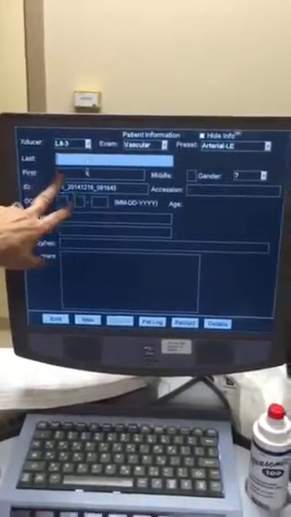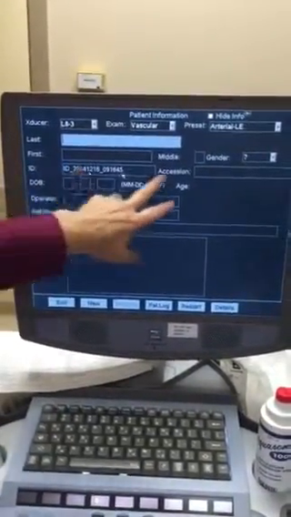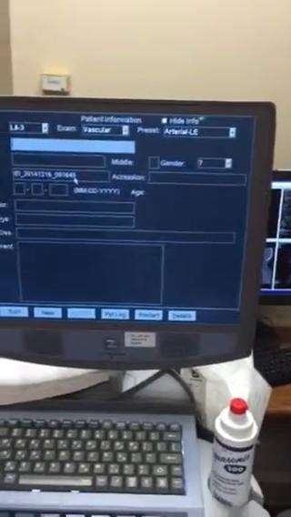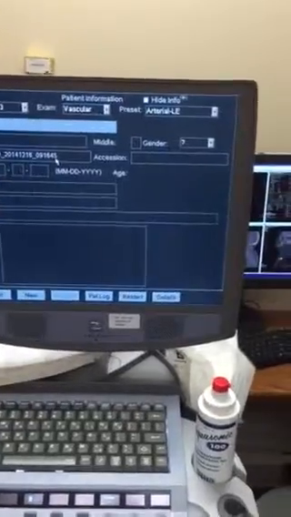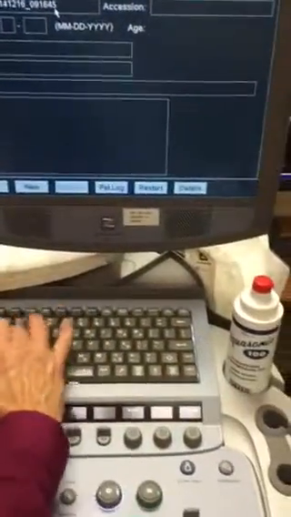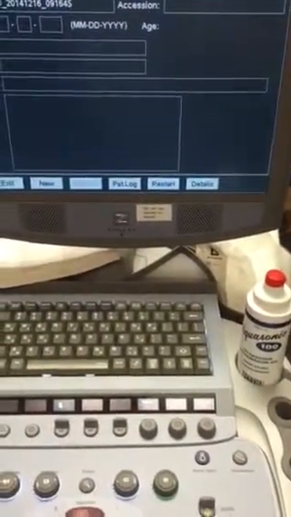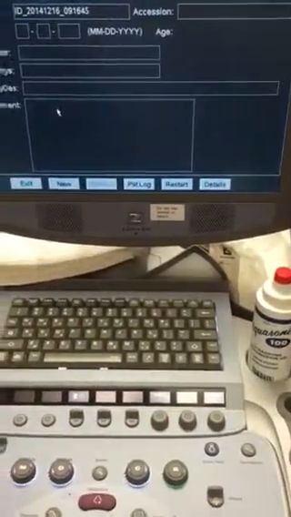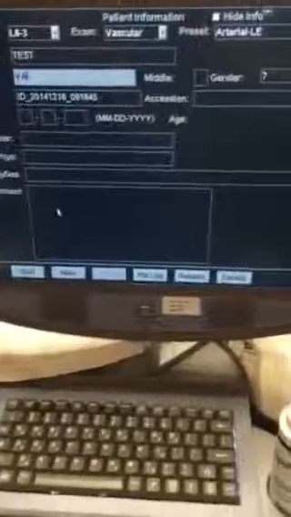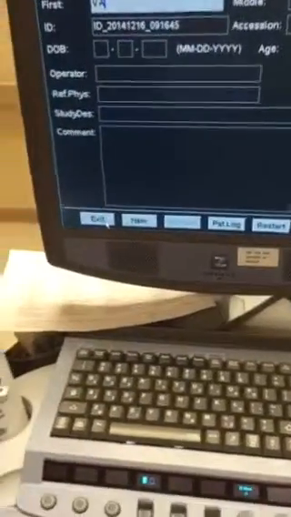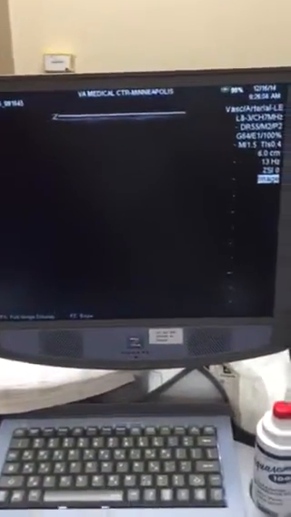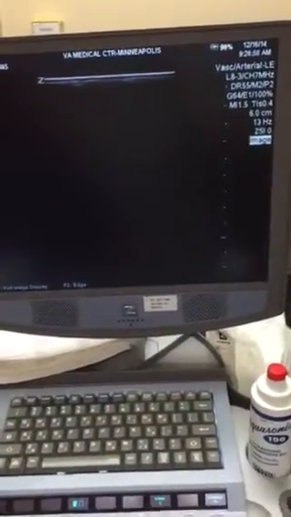You would put the patient's name in here, last, first. If you have an accession number, you can enter it there, along with any identifying information, like date of birth. You get all of that in, so let's say test. Do you type anything in the comments? Scroll down to exit with your trackball, hit set, and you're ready to scan. Now your ID information comes up here.